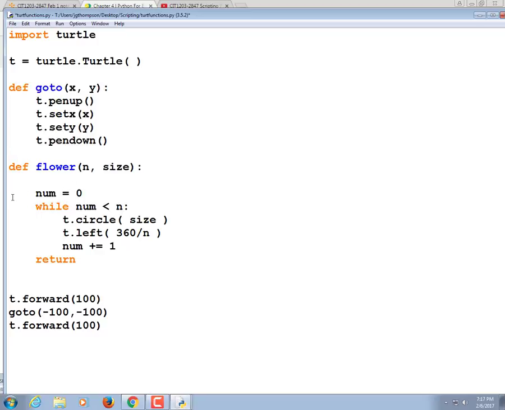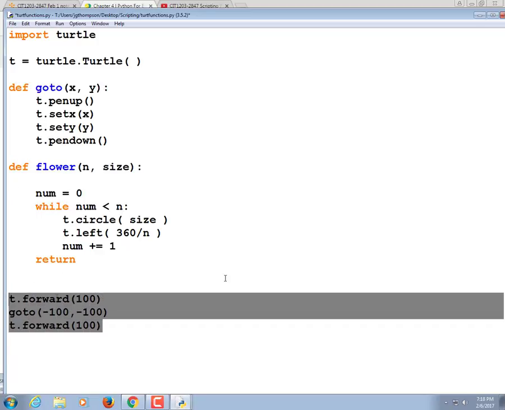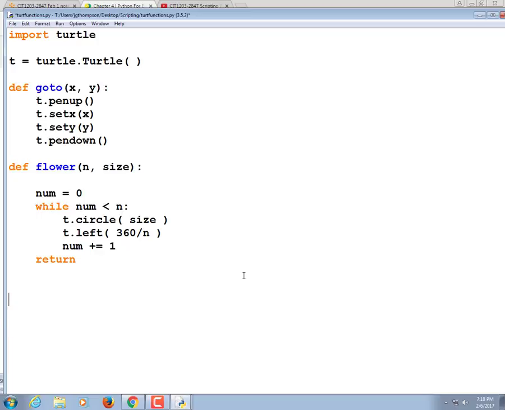This one is supposed to draw a flower out of circles. Let's see if it actually works. I'm going to delete these 4 lines and put something else here. Let's go to position 100, 0. And then let's draw a flower with 16 petals of size 100. And then let's go to -100, 0 and do the same thing. Flower with 16 petals, each one of radius 100.